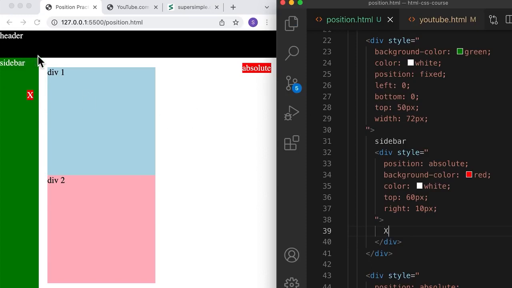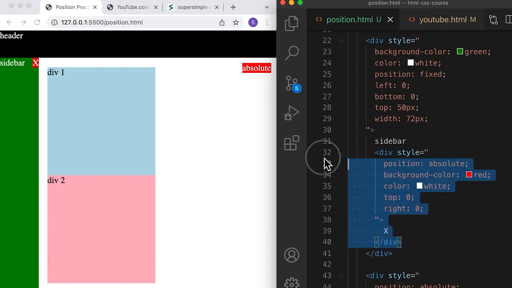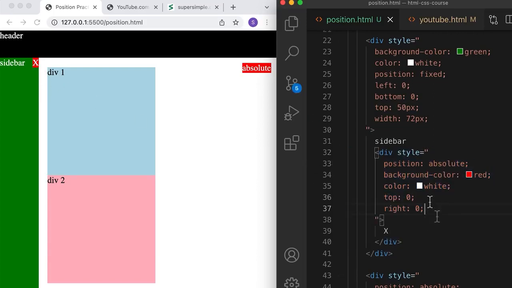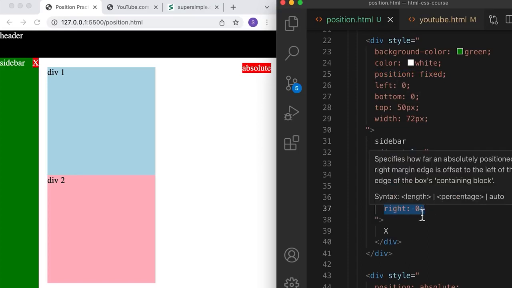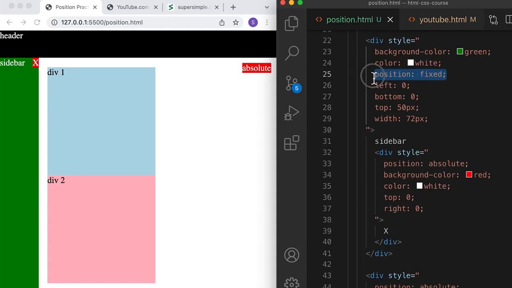And then to put it in the top right of our sidebar, we just have to set the top to 0 and the right to 0. If I save that, now this element is in the top right. That's because if position absolute is inside position fixed, top 0 means 0 pixels from the top of the position fixed element. Right 0 means 0 pixels from the right of the position fixed element. So this is how we attach elements to the corners or the sides of other elements.